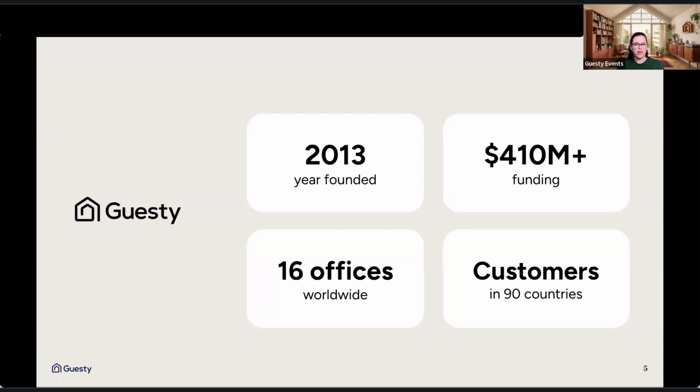Now, why should you care about these numbers? This team, the funding, our global locations means that we're always investing in you and your business every single day. It means that we have better distribution, and we can focus on the core features and functionalities that are going to deliver high ADRs and operational efficiencies.